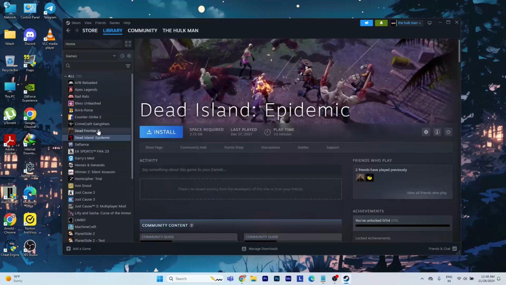So just choose the game and then press the install button, then you will be able to enjoy the game. So yeah, this is how you play Planet Coaster 2 on your Windows computer.